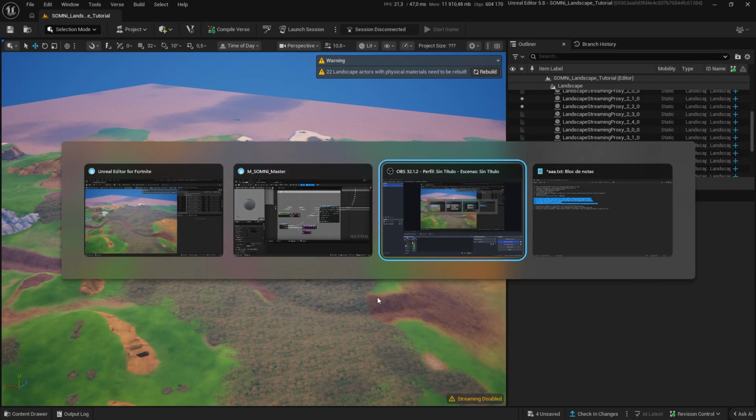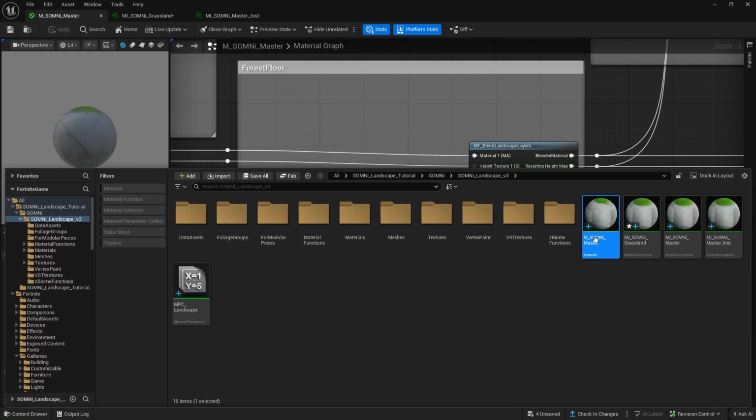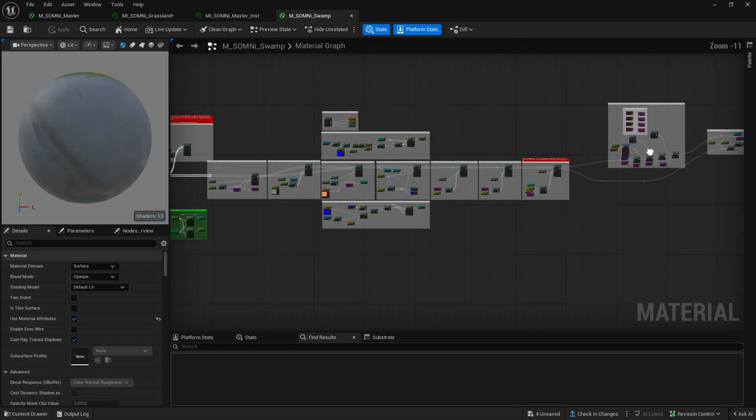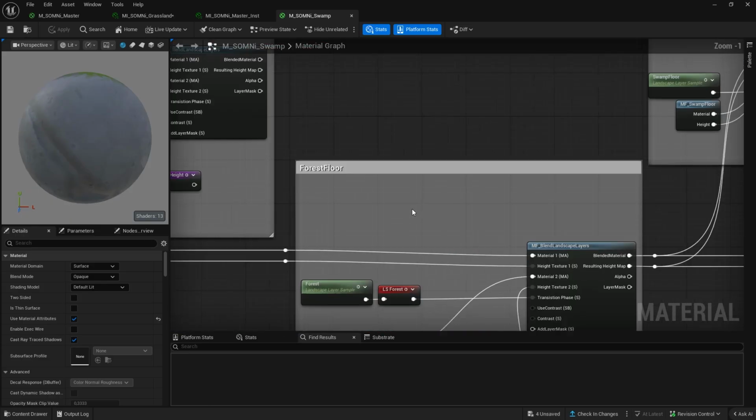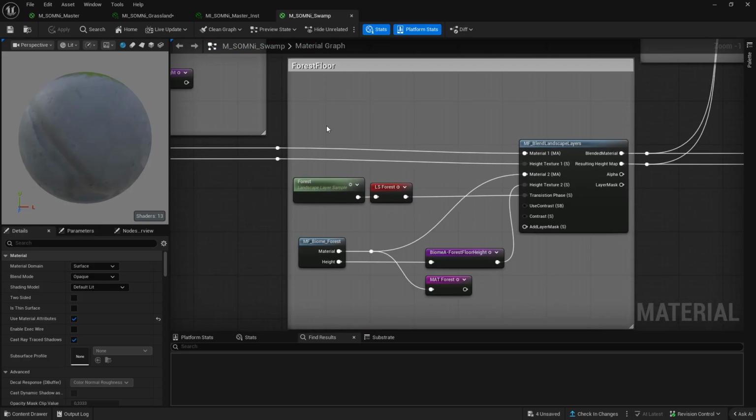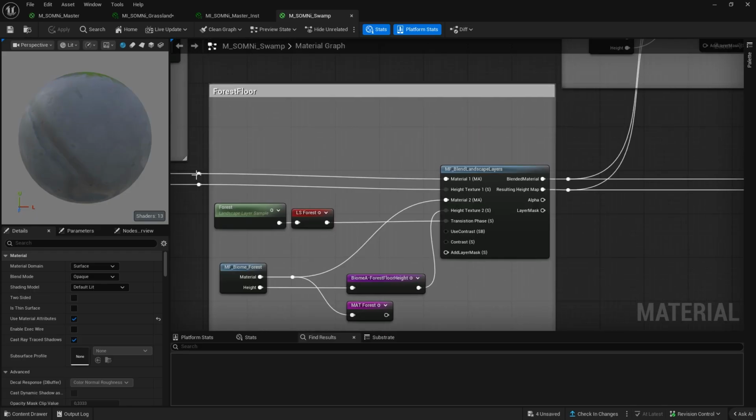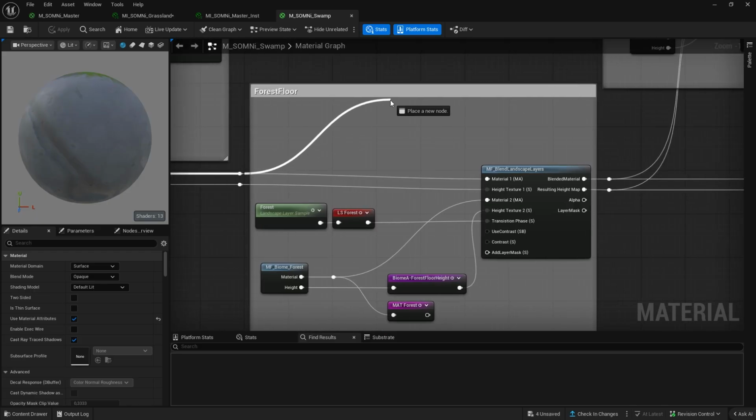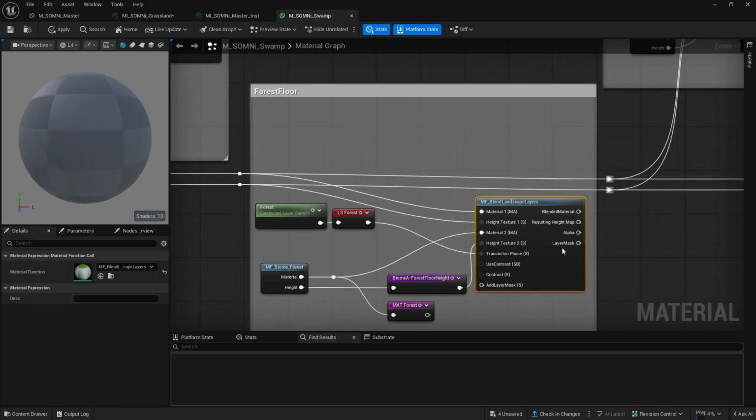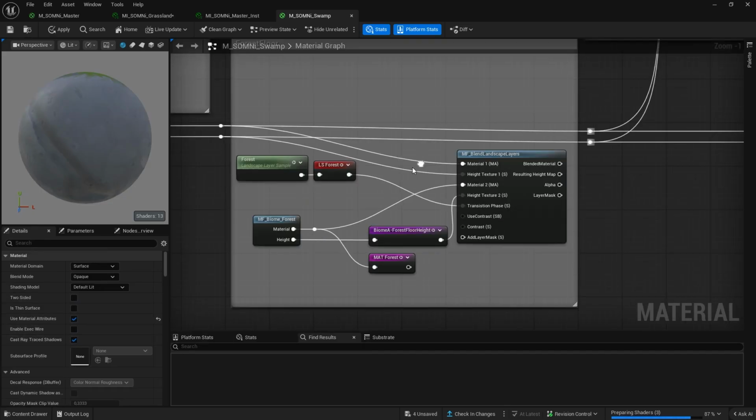Now, how do you exclude a layer? It's quite simple actually. I'm going to make a duplicate of this material, and I'm going to name this swamp. So let's just open my new parent material, and in here I'm going to find the forest floor, and I'm going to skip it. I'm just going to skip the forest floor layer so I can save on SRBs. So I connect from here, and now this material over here is just not going to be loaded.